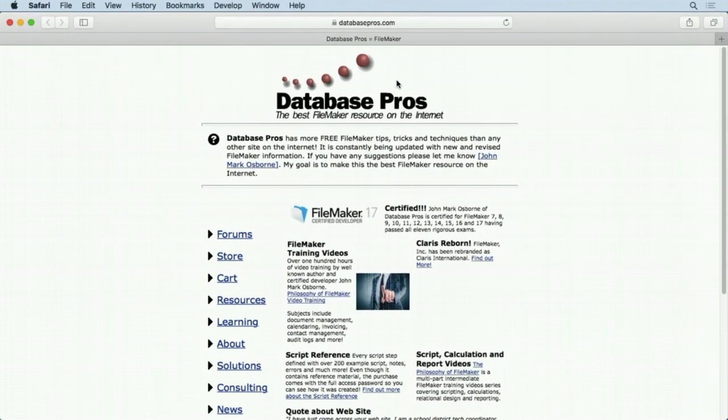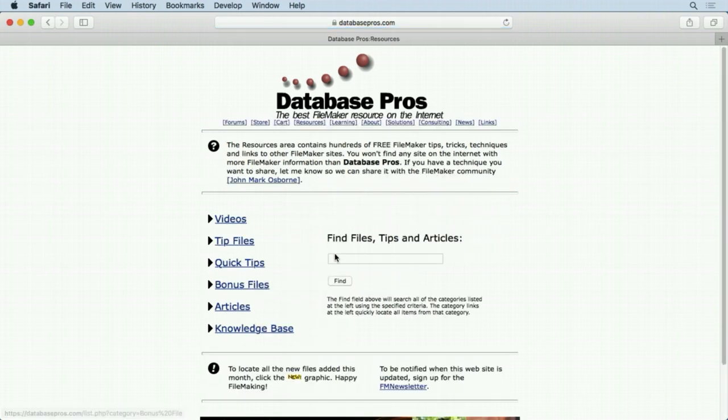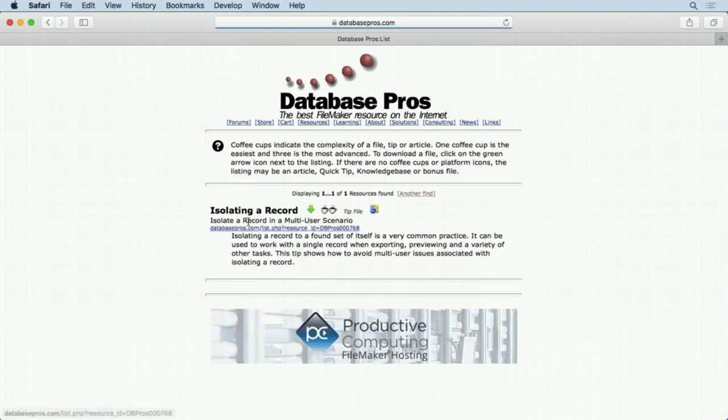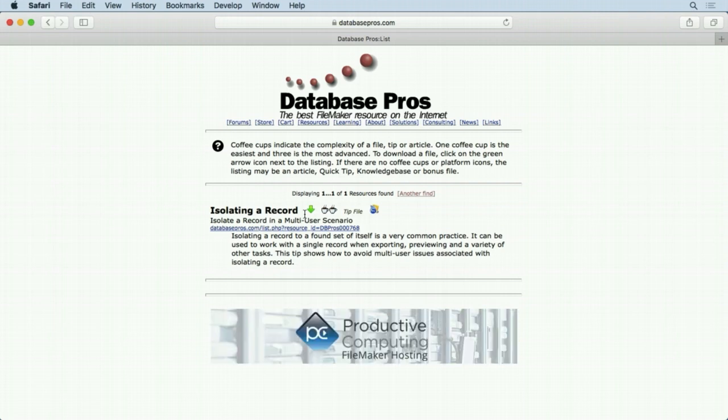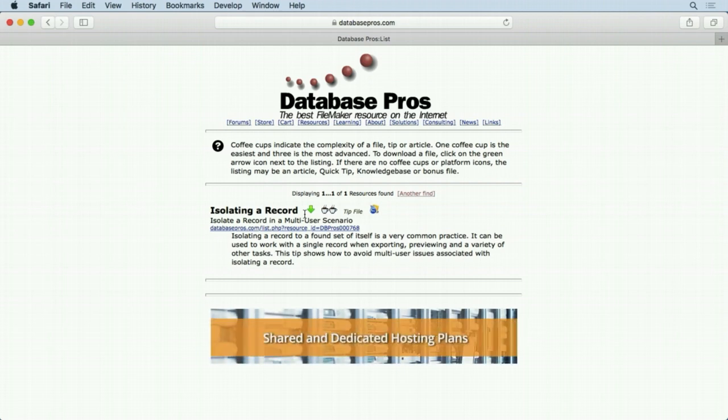If we go into the databasepros.com website and click the resources, just type in isolate, hit the find button, and there you go, isolate a record. Great little tip. It's an old one, so it's in .fp7 format. But again, a lot of these old files that have persisted throughout the years are the ones that really count. They're really important and good tips. They haven't really changed at all.